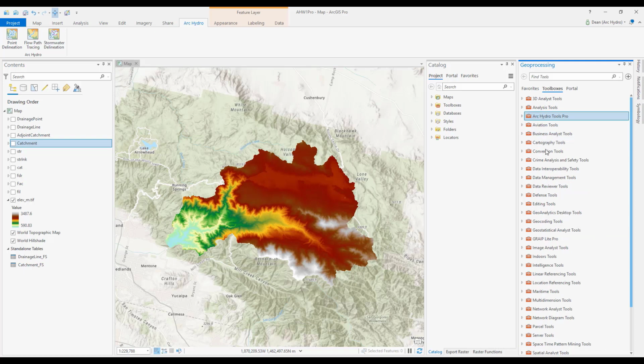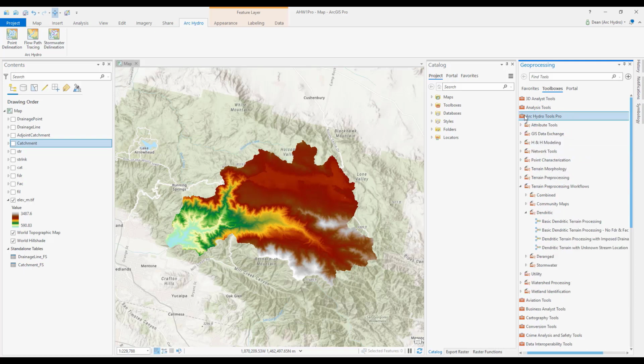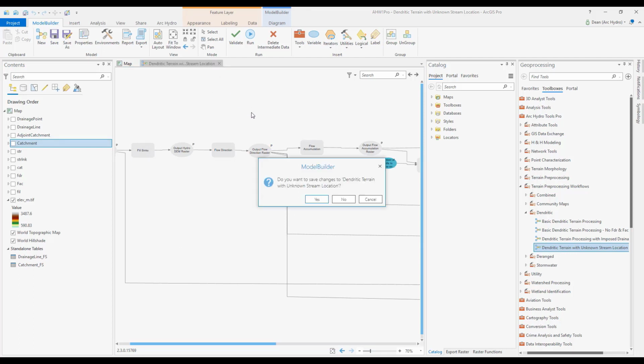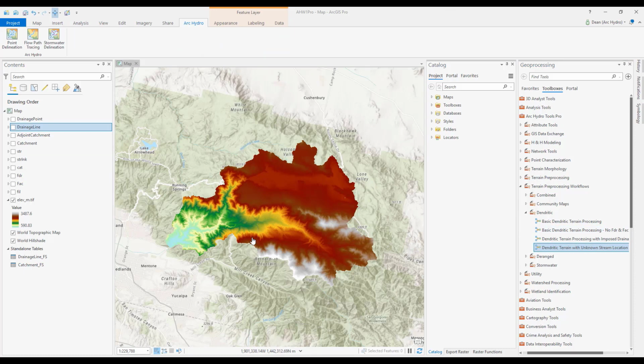ArcHydro has many tools for terrain pre-processing. We will use here dendritic terrain with unknown stream locations. It is a model builder that strings together 10 different tools in very specific workflow. If you want, you can edit the model and review which functions and in which order are executed. If needed, you can tweak the model to your specific needs. In this case, I just ran the tool as is.